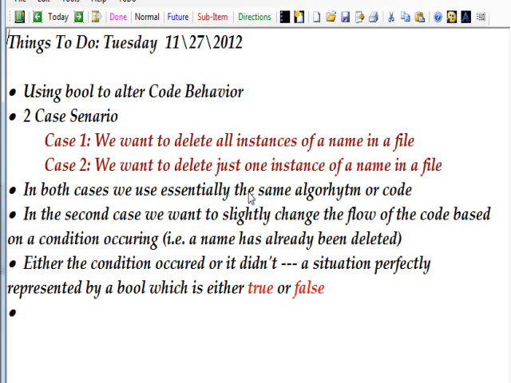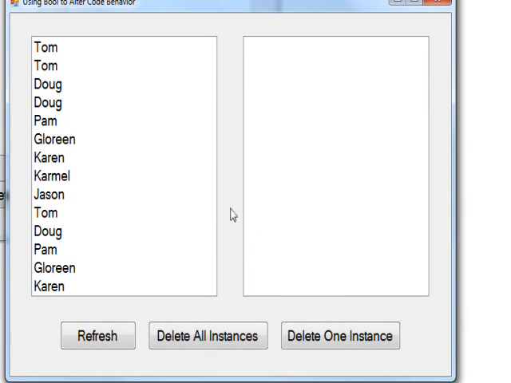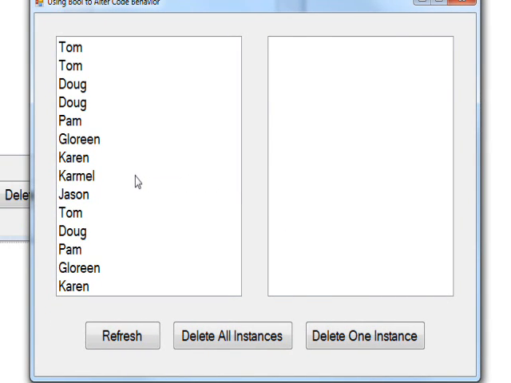The bool is a two-state variable. It can either be true or false. So we can set it to true if we have deleted a name, and false if we haven't deleted a name, or some other variation of this. It'll probably make it a lot simpler if I just show you the working code, or the program as it's running.